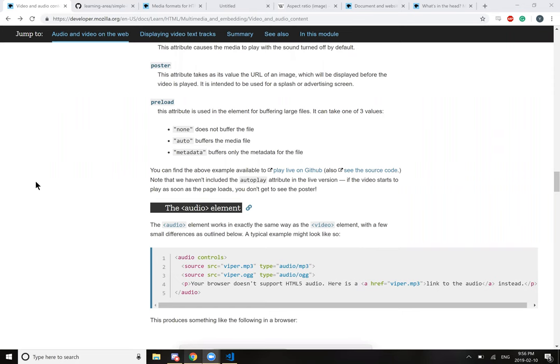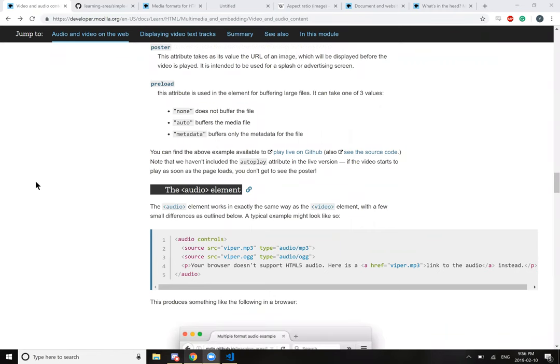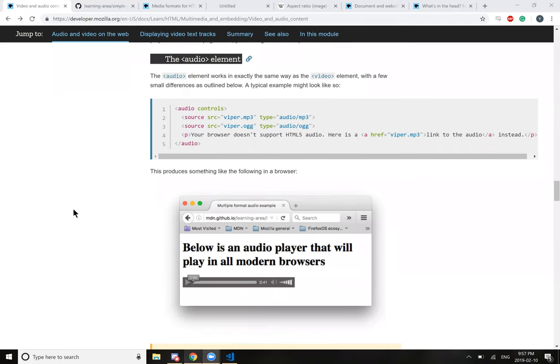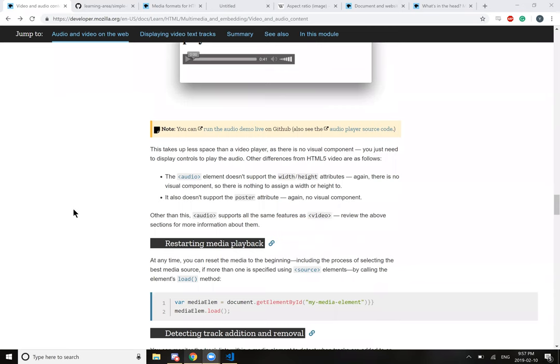So the audio element works in exactly the same way as the video element, with a few small differences as outlined below. A typical example might look like so: audio controls, source. It's the same thing, you have different sources, and it produces something like this. This takes up less space than a video player, as there's no visual component.